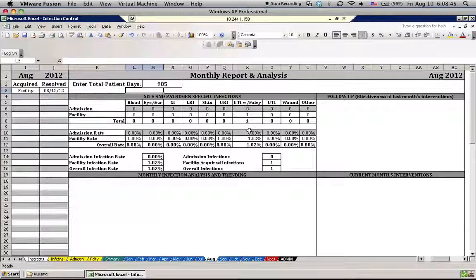Okay, so as soon as you put in a number here, the spreadsheet calculates. So what it shows you here is that there is one facility acquired UTI with Foley. And then over here, it's got an infection rate for you. So 1.02% is the overall rate, and 1.02% for the facility rate. And here it just gives you some basic statistics.